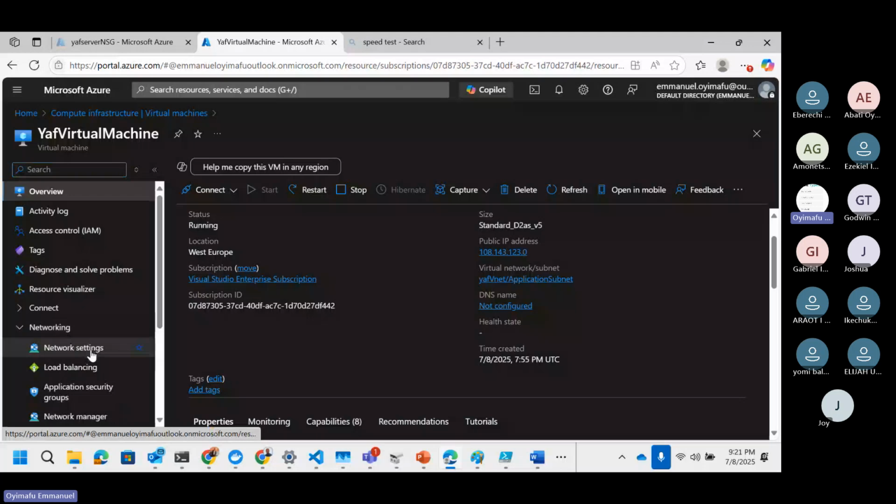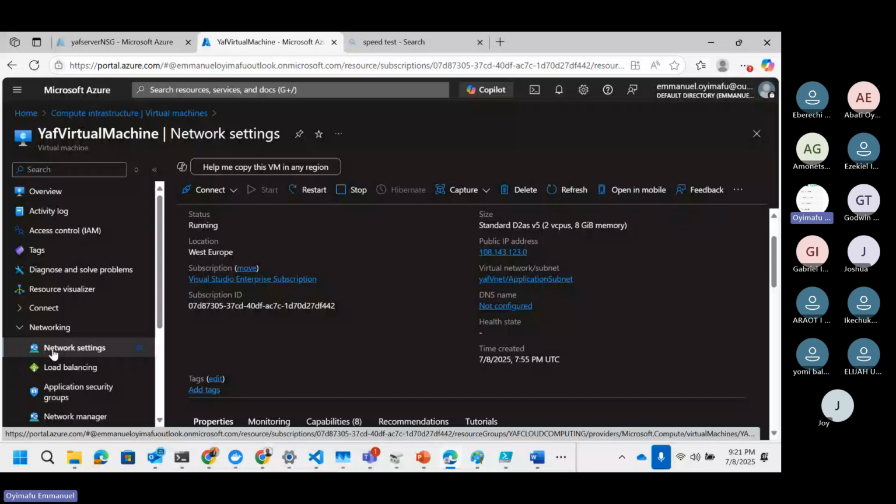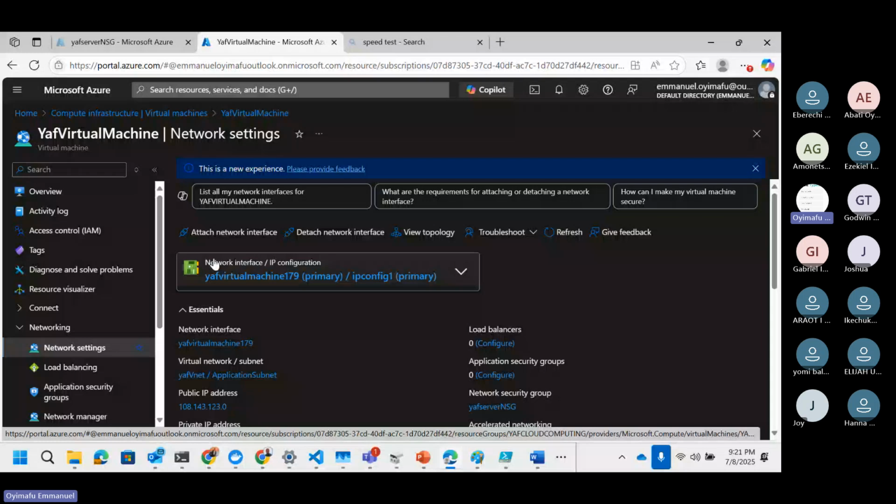Let me see the network interface. Once network settings loads, I'm going to see the network interface. So the network interface is YAF virtual machine 179. We can see it. The network security group is YAF server. Why is it here? Because we have associated YAF server NSG to this NIC. If we had not associated it, there's no way it would be here.